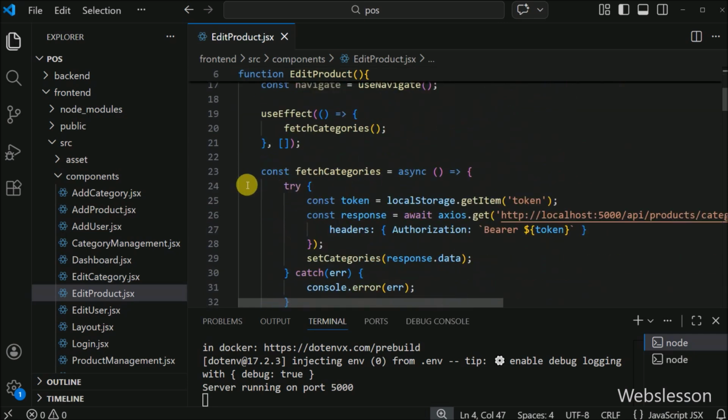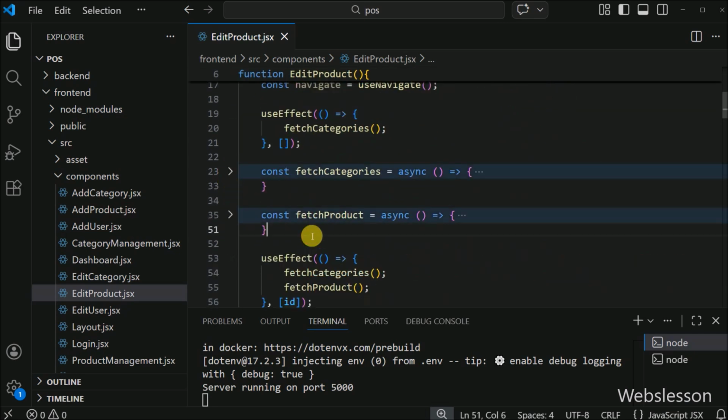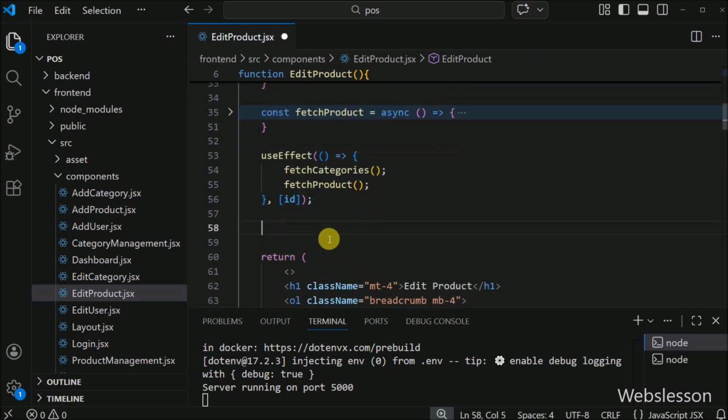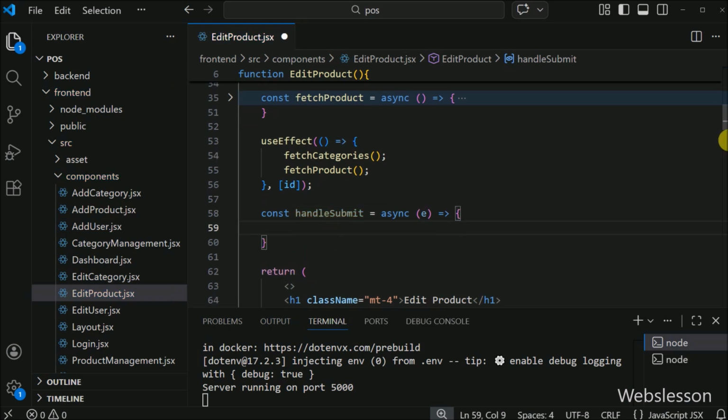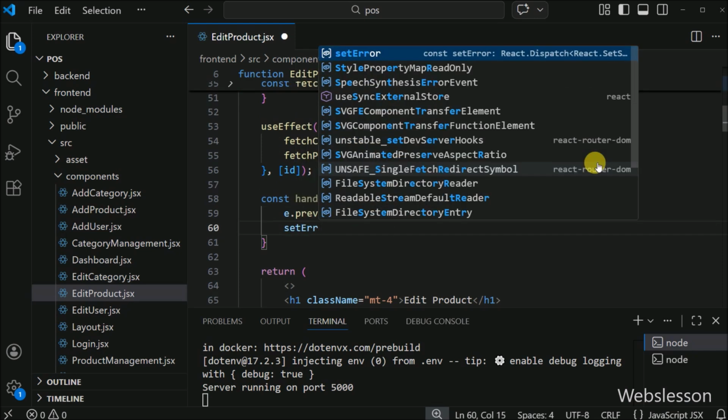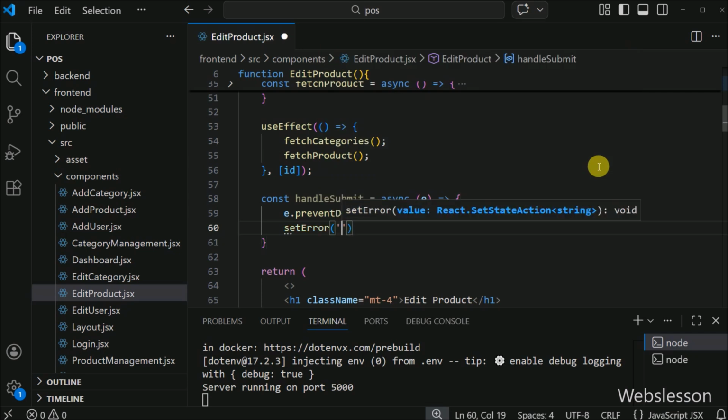So here, first we have to write const handleSubmit equal to an async arrow function with an event parameter. Hence here we have defined the form submission handler for updating an existing product. Next we have to write the event.preventDefault method. Therefore here we have stopped the default form submission behavior that would reload the page, keeping the app smooth and single-page like.